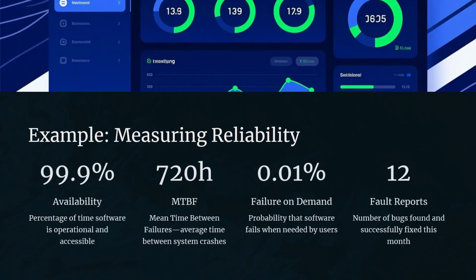Example, measuring reliability. Availability, 99.9% uptime. MTBF, 720 hours. Failure on demand, 0.01%. Fault reports, 12 bugs fixed this month.